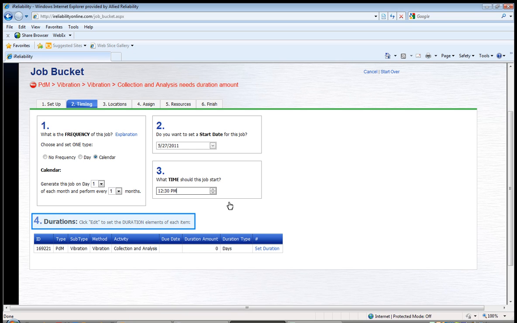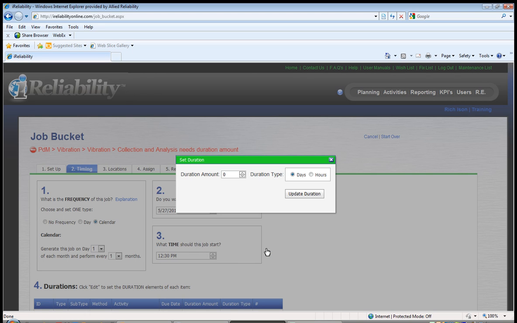In step 4, we determine the duration of the job. In other words, how long should it take to complete this job? Click on the Set Duration link in step 4 and you can choose the duration of your choosing. The job duration can be specified in hours or days. Select the duration type, set the duration amount, and click on the Update Duration button.